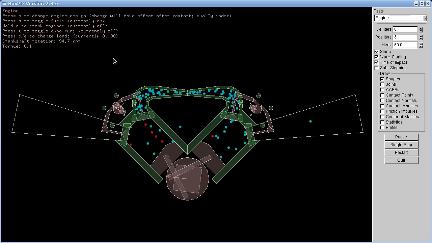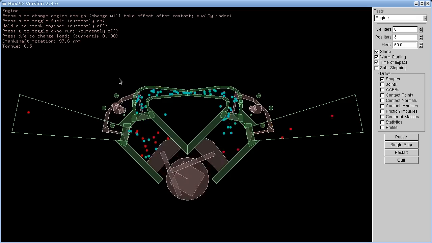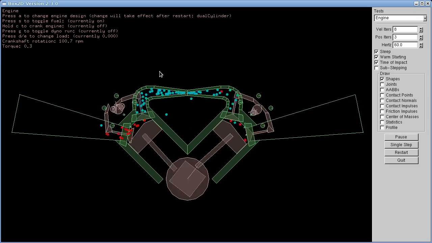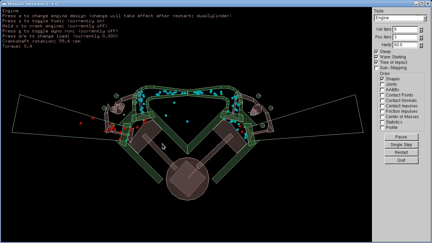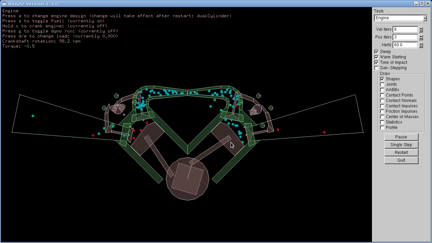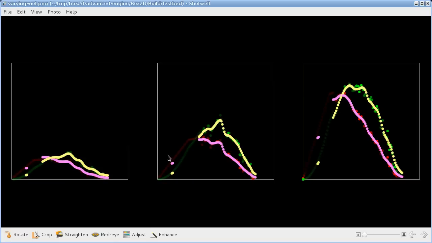So this one tends to run at about the same speed here as well, 95, sometimes 100 RPM if you're lucky. And we're using the same amount of fuel per cylinder as we did for the single cylinder engine, which is why in this graph, so the middle graph is the two cylinder engine, we get approximately twice as much power and torque from that engine. Otherwise, the graph is fairly similar.